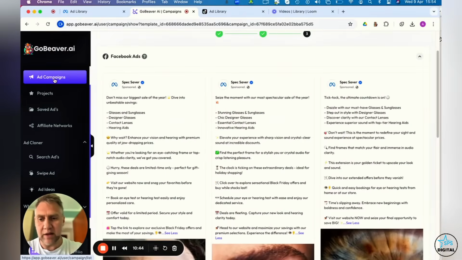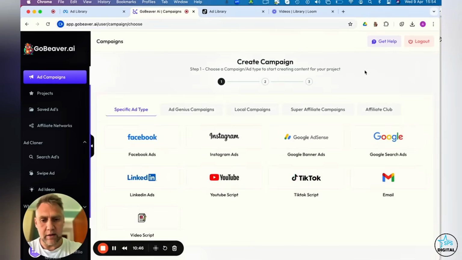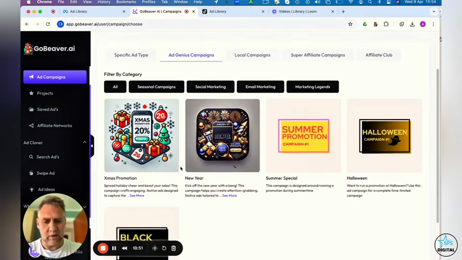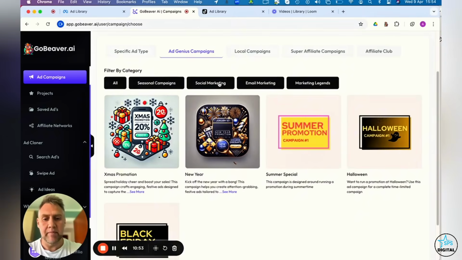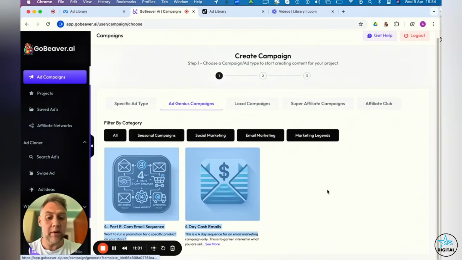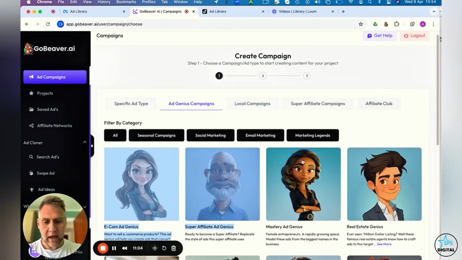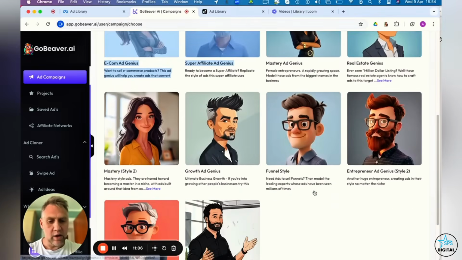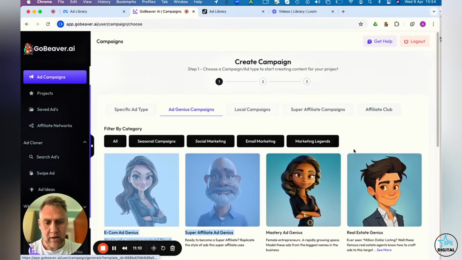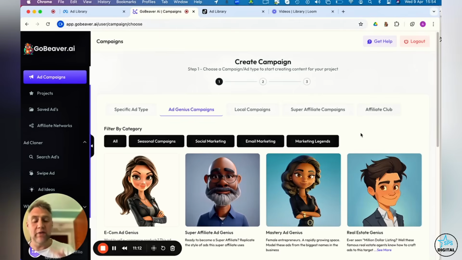That's our seasonal campaigns. And again, if we go back in here, create campaigns, ad genius, you can see that this is what we've got now and we're always adding to it all the time. Now, email marketing as well. Let's say you want to create some email marketing. We have a 4-day cash email sequence, a 4-day e-com email sequence, marketing legends. Again, if you want to write ads in the style of some of your famous gurus, go load more. So really, really easy.